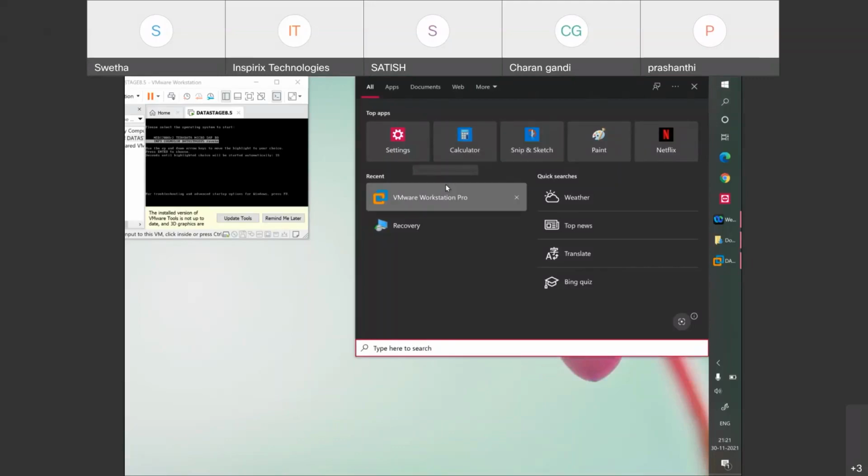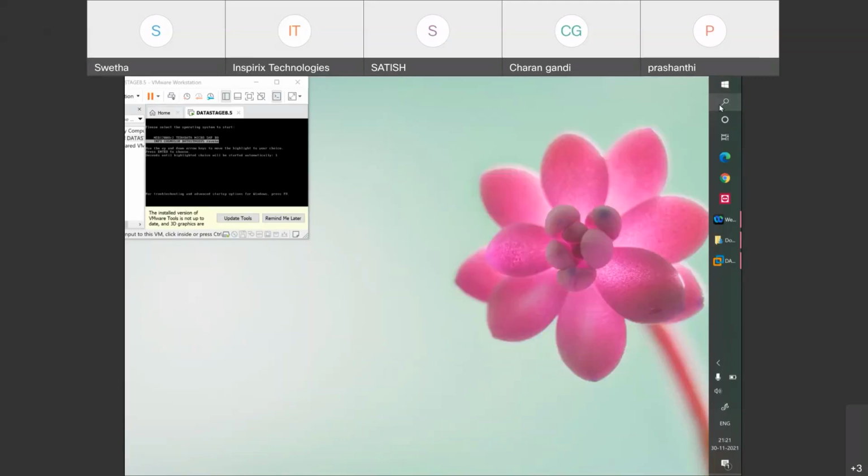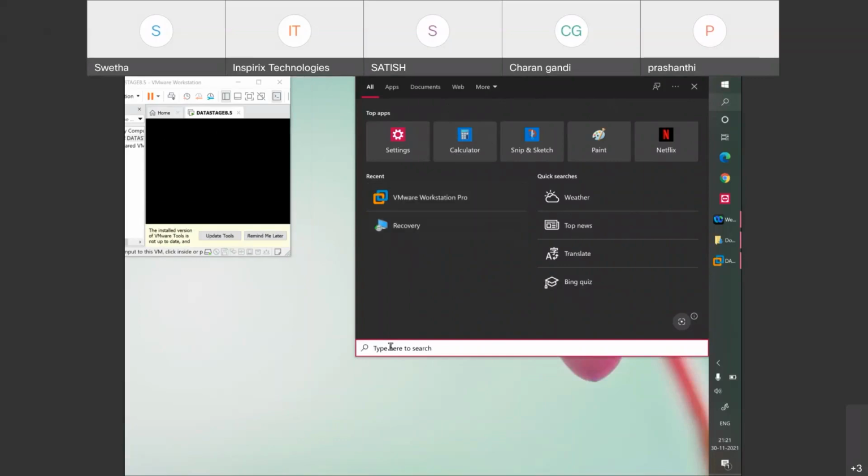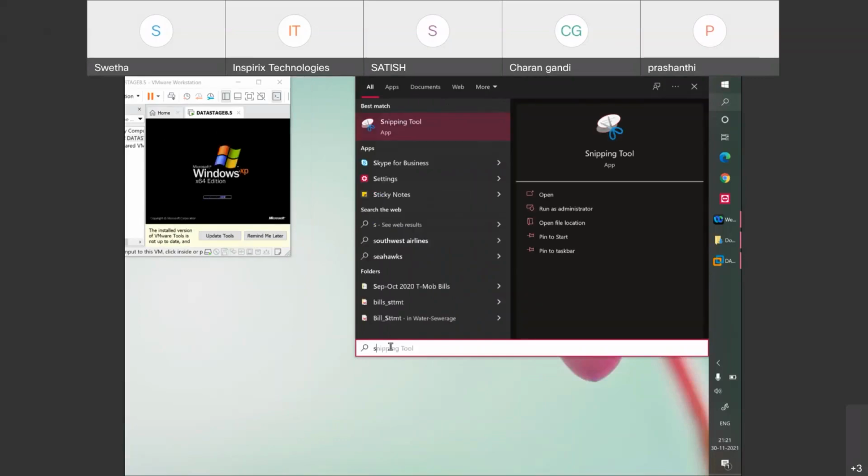Try start. Okay, so it's not letting. As soon as you click inside the search, if you type something, it will come up, right? So where is that search button? That's what this is. Okay, type here to search. Yeah, now you type it. Yeah, there. You start. Click on start.